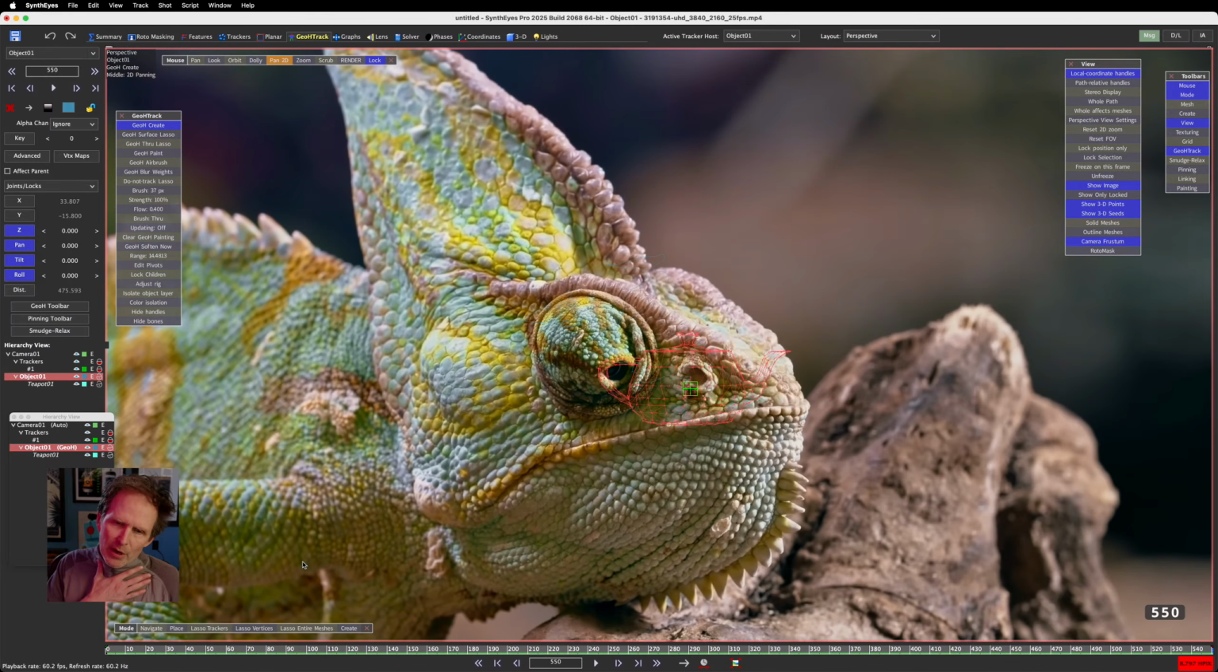And with GOH tracking, I don't actually use it the way it was designed so much. Like, if I had a scan of the gecko's head, I could actually just use the geometry and I wouldn't even have to put a 2D tracker in there. I could just align the geometry and then hit play. And SynthEyes would use the geometry as the tracker. Pretty cool. You still need an object, though. The mesh still needs to be parented to an object. Be that as it may.